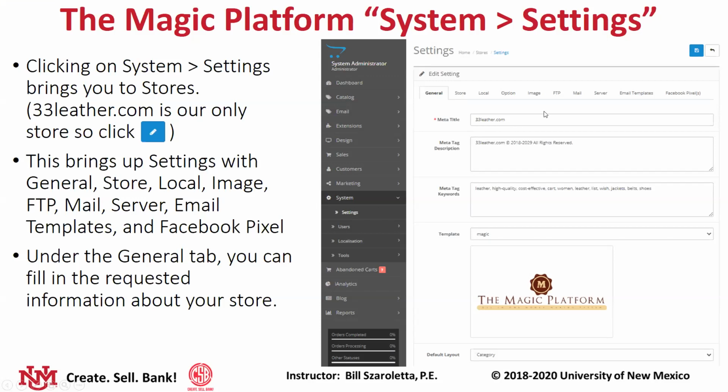So the meta title is 33leather.com. I could just have that be 33 leather, but that's what it is. And there are some meta tag keywords that show up, and the template that we're using is the Magic Platforms template.